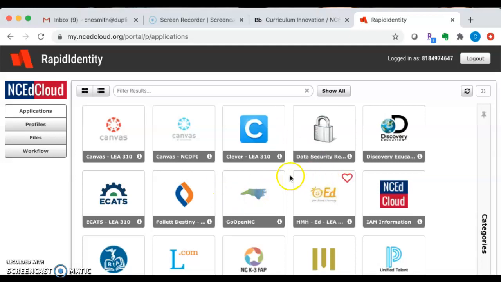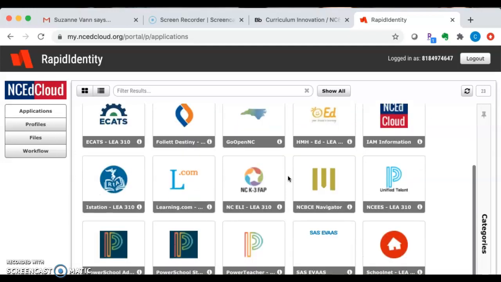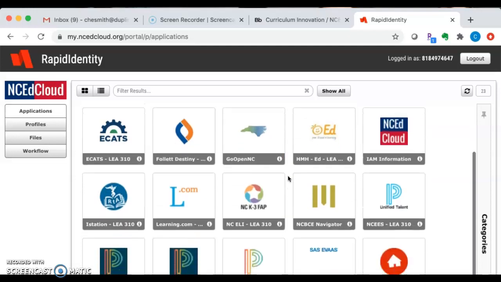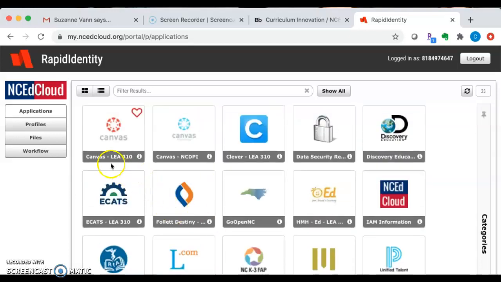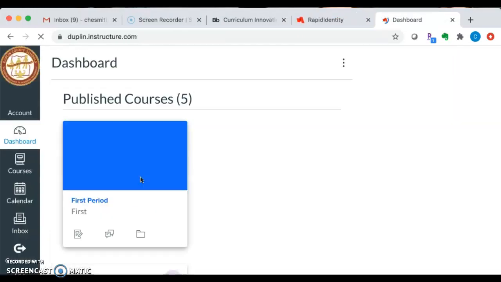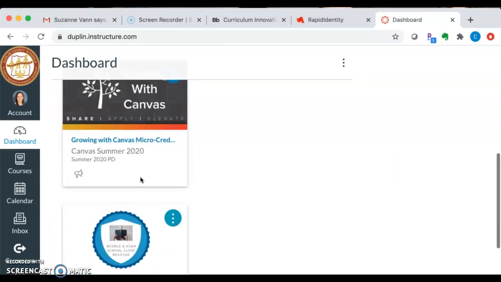Once you're logged in to your NC Ed Cloud, you'll see all these little buttons. You probably have fewer, but you'll see iStation like you used last year. You'll see your PowerSchool and all that. Up here in the top left corner, it'll say Canvas, and it'll have the red circle. Click on that, and this will take you to your dashboard. Your dashboard will look just like this.